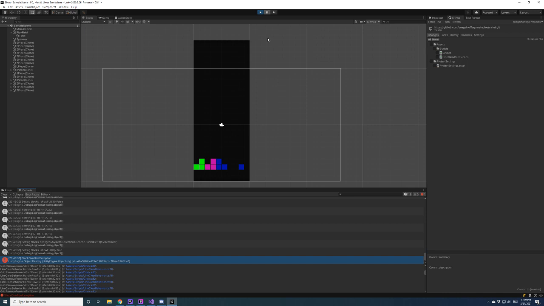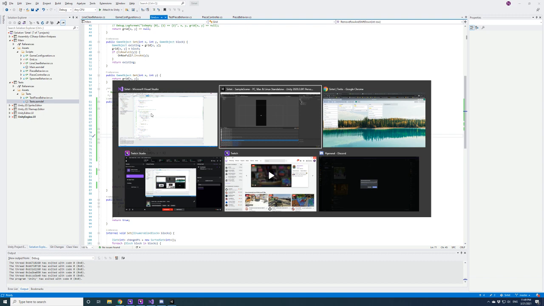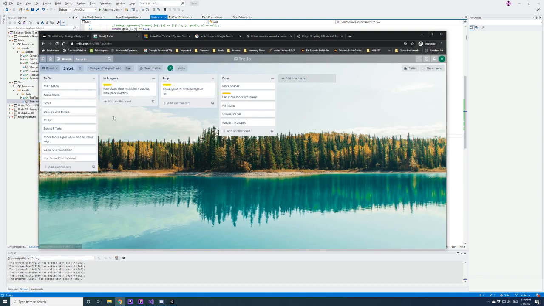Okay. So we can pause this. We go back to our Trello board. This is actually done. We have a new bug though. Clearing multiple rows at once causes Stack Overflow. Okay, that's awesome. We now know this.